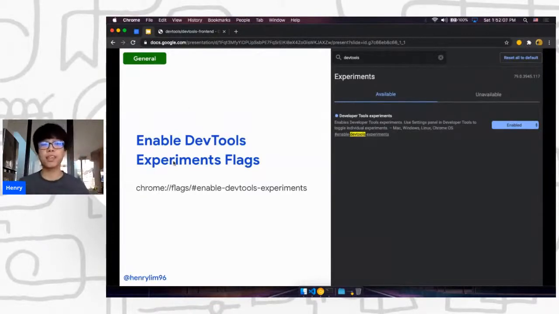Okay, so the first thing to do: if you are using Canary, then you don't need to do this. It's enabled by default. If you're using Chrome Stable and you want to get all the latest and greatest features from DevTools, then you enable this flag. It's super awesome. You get a lot of stuff.